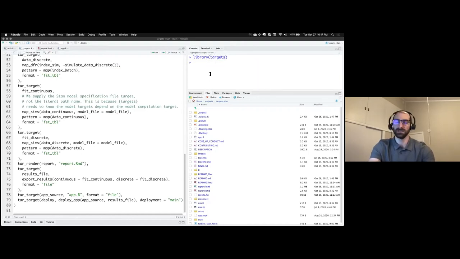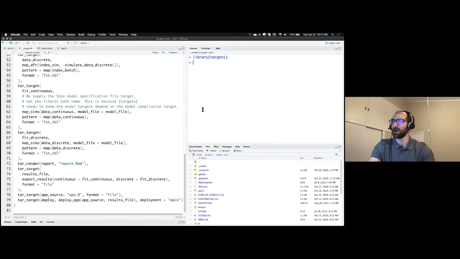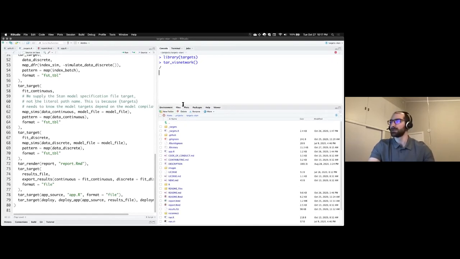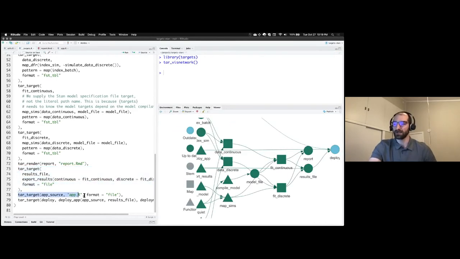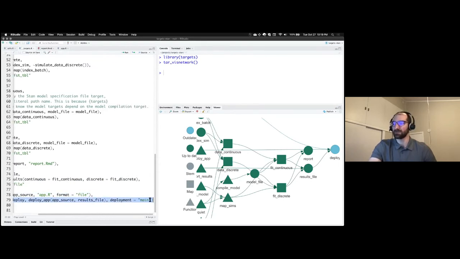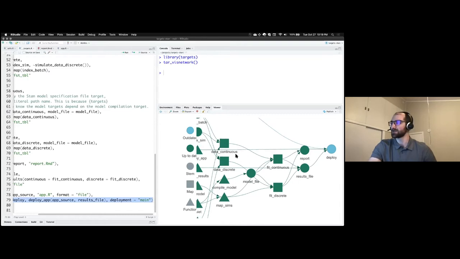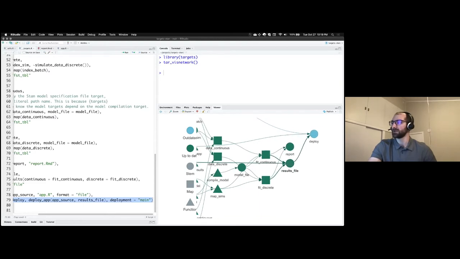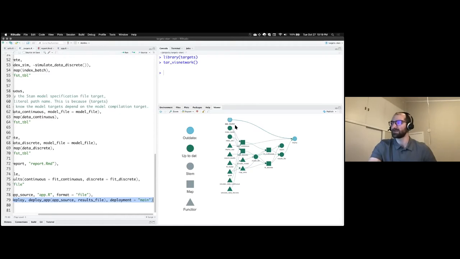You can get an idea, perhaps more directly in the graph. So I've run most of this pipeline locally, and the targets that I've added are the ones that produce this results file and track the source file of the Shiny app, and then finally deploy this app to RStudio Connect. Now here's what it looks like in the graph. So this deploy step depends on the results file that we've generated, and it depends on the app source file, app.R.